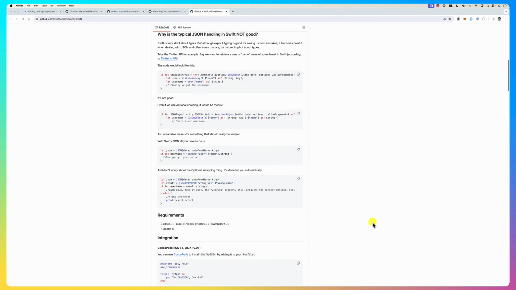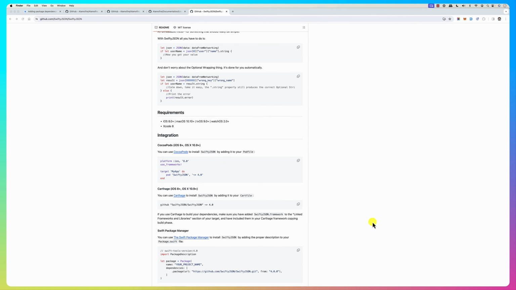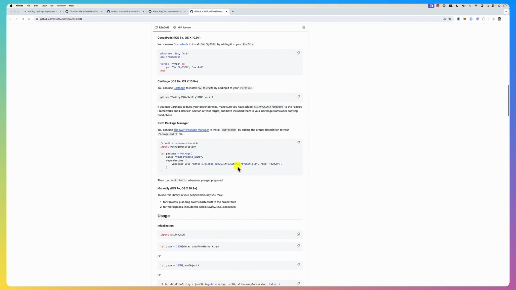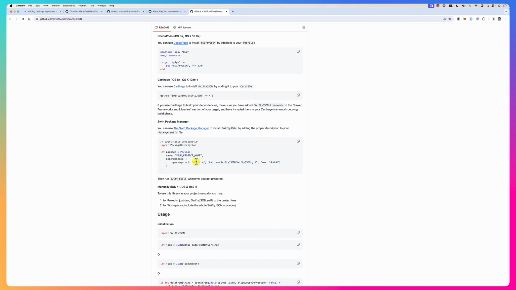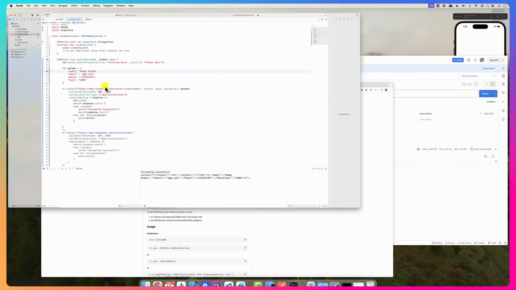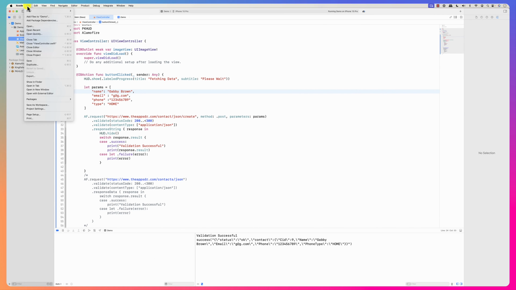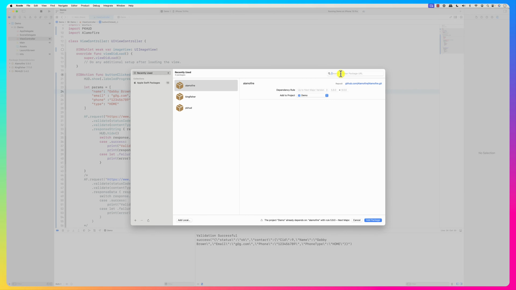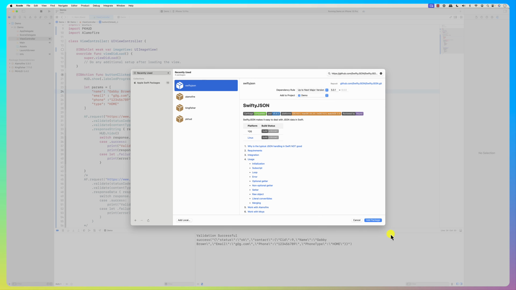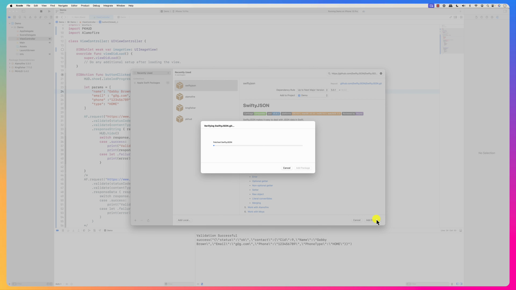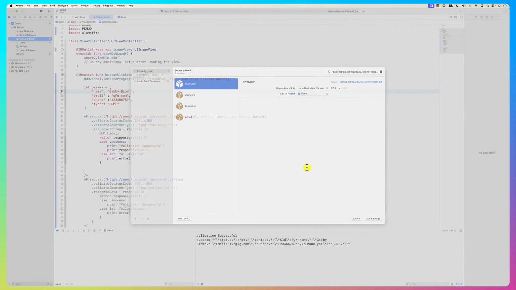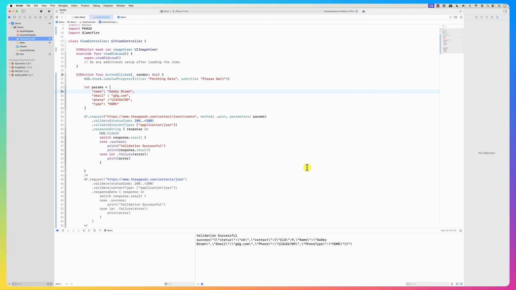This is the URL for the library, Swifty JSON, and then we look at the URL for the Swift package manager. Here's the URL. Go back to our app, go to File, Add Dependency, and paste, and here's Swifty JSON. Add package. Now the code I'm going to show you right now is really boilerplate code, the code that we're going to use to do Swifty JSON.